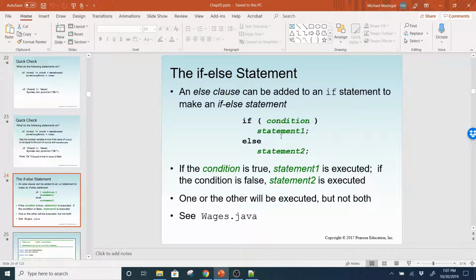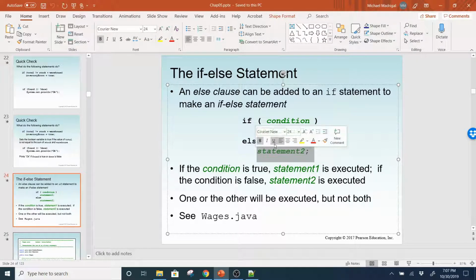The if-else statement. An else clause can be added to an if statement to make an if-else statement. We've already talked about this, but essentially if this condition is not true, then you can execute this other statement. If the condition is true, statement 1 is executed. If the condition is false, statement 2 is executed. One or the other will be executed, but not both.